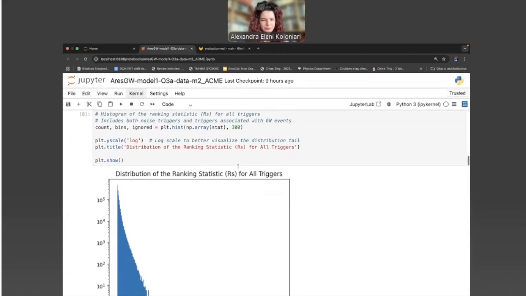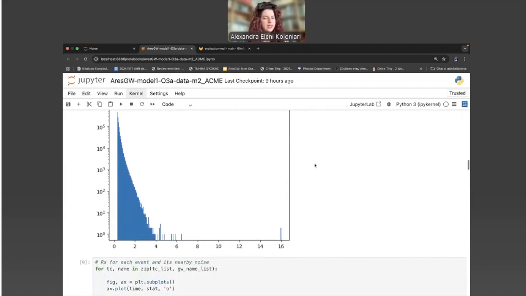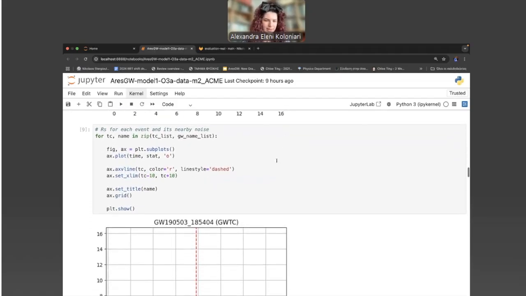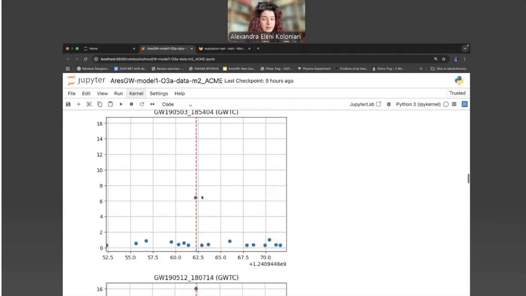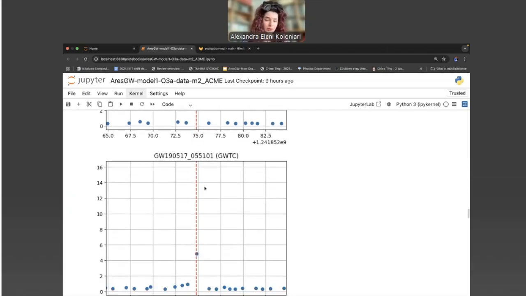They are actually events. We can also plot the histogram, and now that we have 1 month of data, we can see the same that, again, Professor Stergioulas showed before: we have all the noise here and some triggers that exceed that noise, and those are probably gravitational wave events. And here I also plot for each event the dashed red line that corresponds to the event. You can see the ranking statistic of the event and the ranking statistic of the noise around the event. For example, this is much louder than the noise around it. Same here, this is lower.